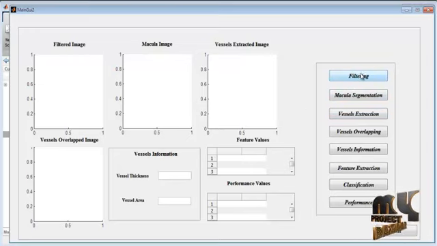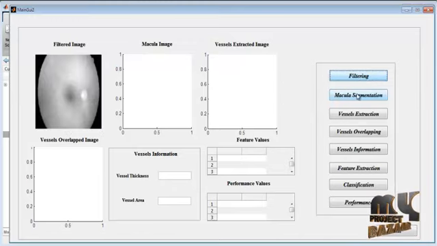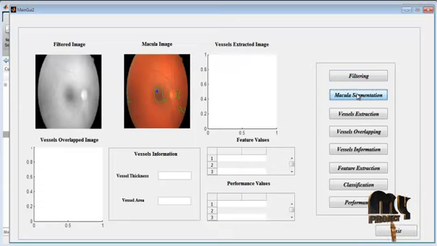Here we can see filtering, macula segmentation, vessels extraction, vessels overlapping, vessels information, feature extraction, classification and performance. In filtering we do bilateral filtering to remove the noises. When you give the filtering option, the filtered image appears over here. Then macula segmentation. Here segmentation is performed by using the odd-surf segmentation method. When you press the macula segmentation button, you will get the macula image. It will represent where the macula is present in the retina.